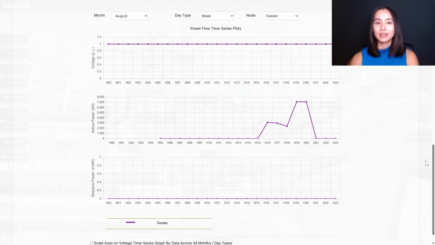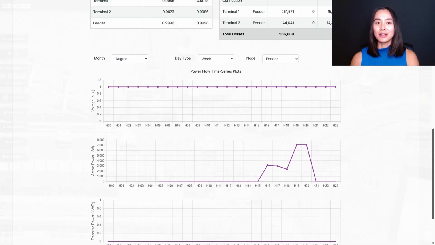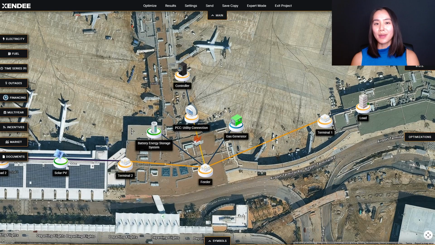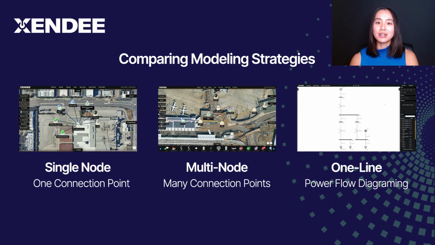As we saw, modeling in multi-node enables us to assign each load and technology to their respective physical locations. Combined with power flow, this lets us capture network losses, factor in voltage behavior, and ultimately design a more physically accurate and realistic microgrid.